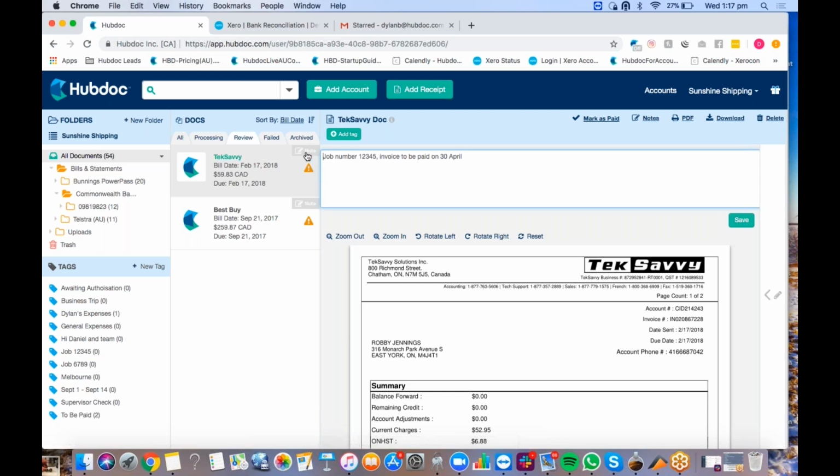Also note that there is a little note in the top right hand corner, and that note that I included using hashtag note in the body of the email has been included up the top of the document as well. So I know that I need to put this to job number 1, 2, 3, 4, 5, I've added a tag for this, so I'm actually going to drag it onto that tag so that all my job number 1, 2, 3, 4, 5 documents are grouped together.